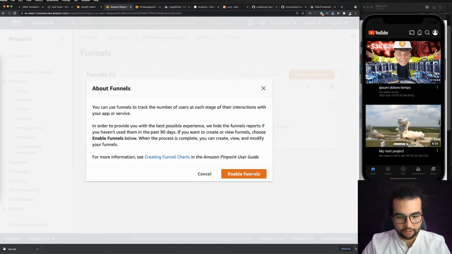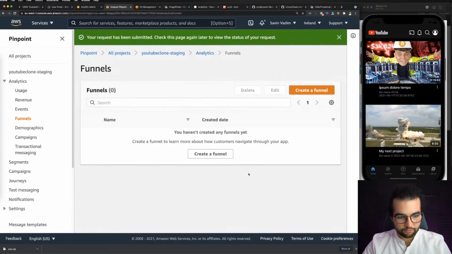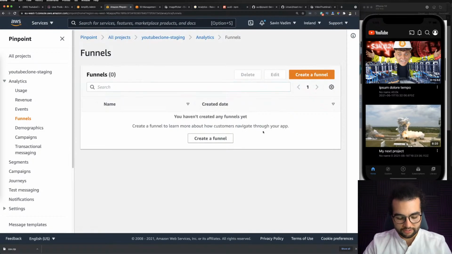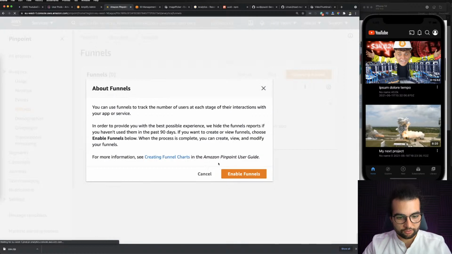So if you create a funnel, you can use funnels to track the number of users at each stage of your interaction with your app or service. In order to provide you with the best possible experience, we hide these funnel reports if you haven't used them in the last 90 days. If you want to create or view funnels, choose Enable Funnels. Okay, create funnel. Your request has been submitted. Okay, I think that I don't have this enabled yet, so I cannot show you how to create this funnel, but it's nothing complicated there. So yeah.